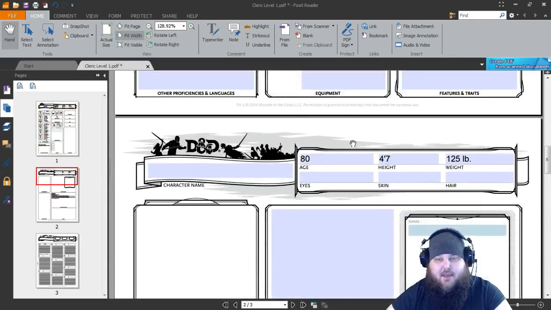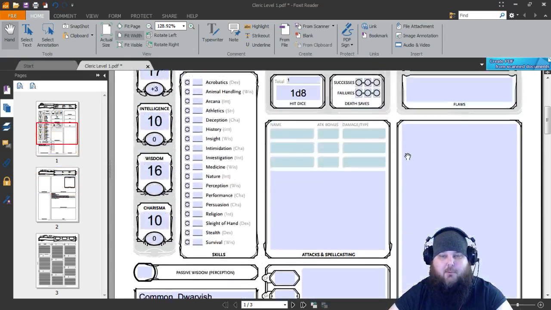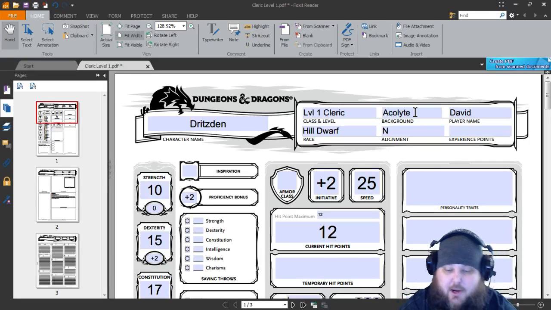Alright, so we've got that under control. We've added our hit points, we've added our stats, we've added our tools. We're going to go ahead and probably use a warhammer for this. We're going traditional smash 'em dwarf. So like I said, now we have our Acolyte. That's what we've decided to go with for this character.